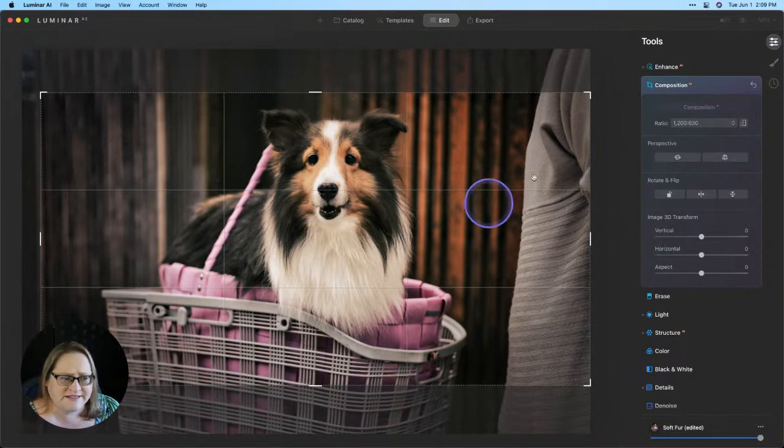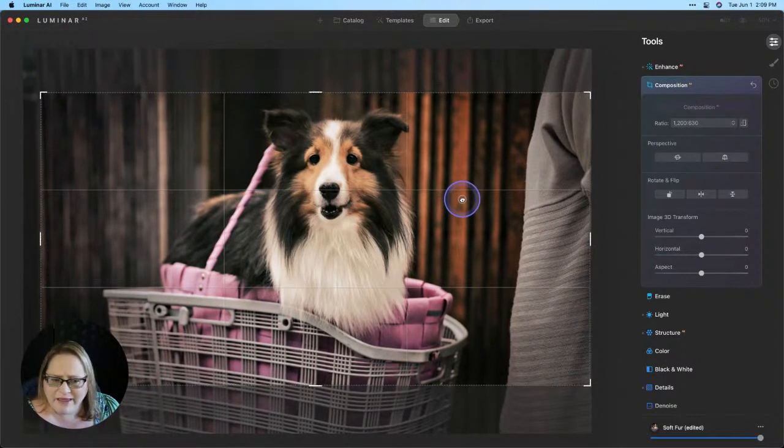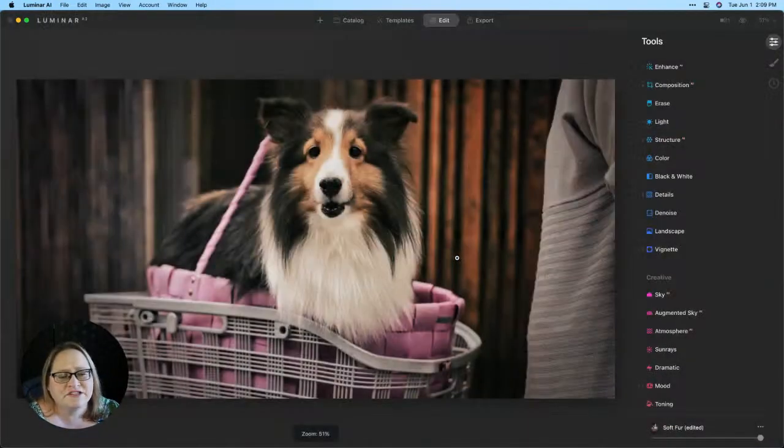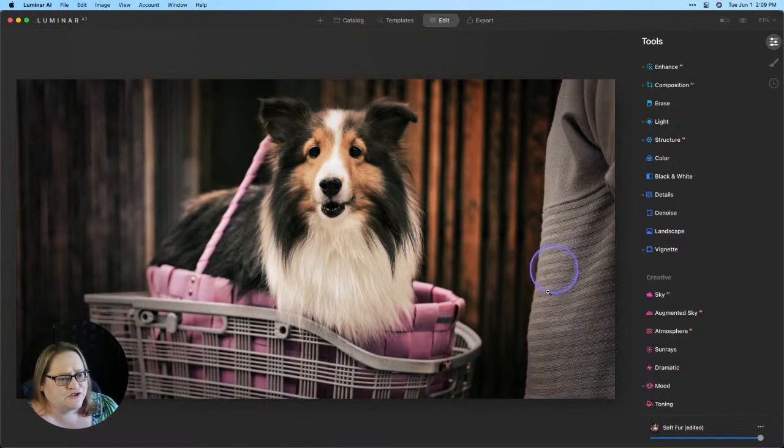And that way our dog is still in the middle. All right, maybe right about there. Now, if I hit return on my keyboard, this looks pretty good, and I think it'll display nicely on Facebook. But this person's sweater over here on the side, I find to be a bit distracting.